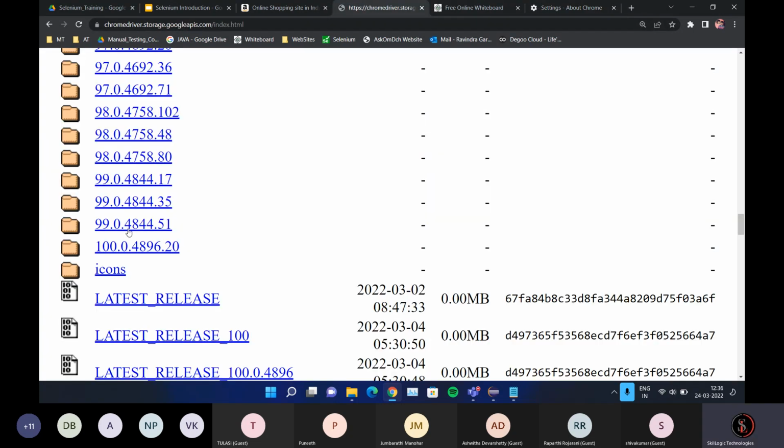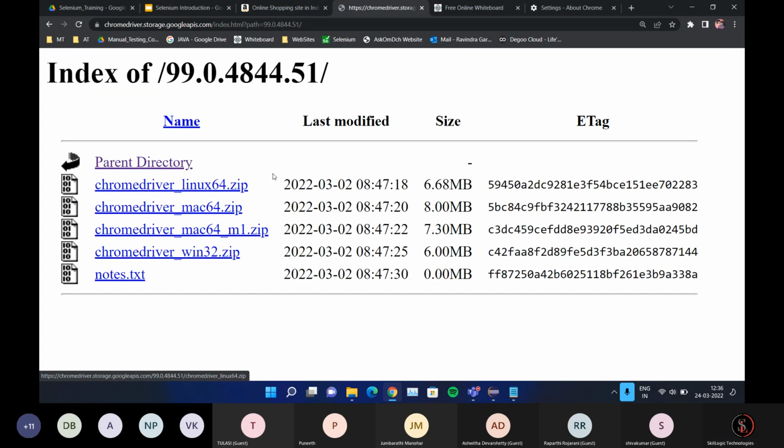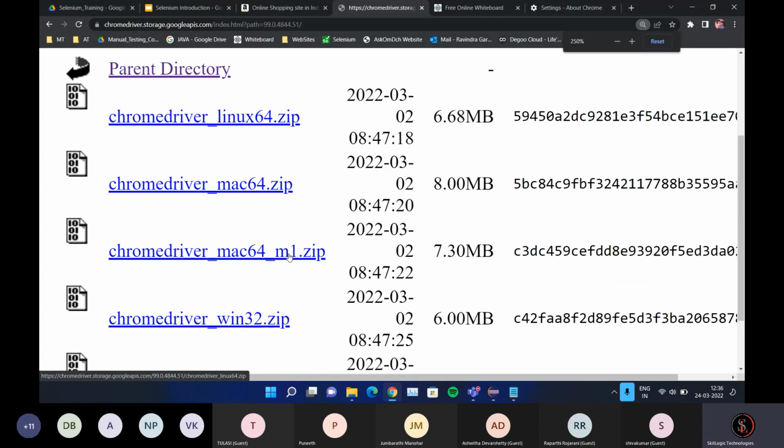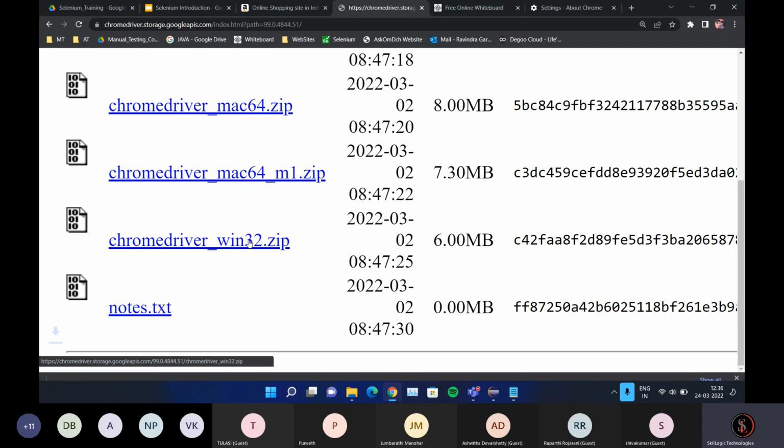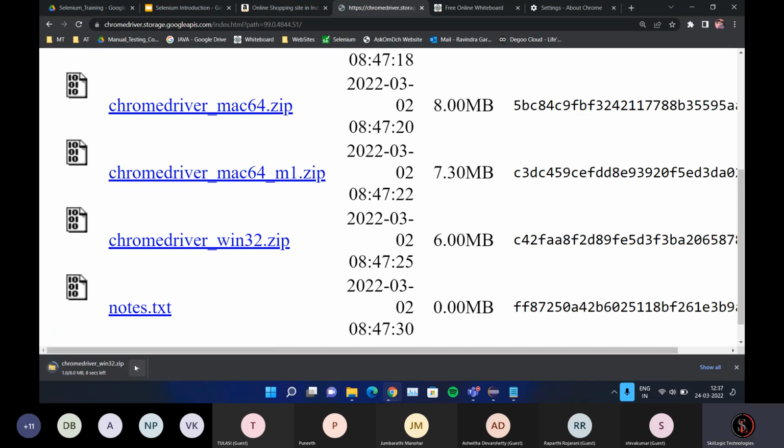You can download the latest version which you have if you don't find it. So the current version, 99.0.51, is there. You can click on that. Mostly try to download the latest version, whatever you have in the Chrome browser. And also click on Chrome driver for Windows. We are working with Windows, not a Linux machine or a Mac OS machine. Just click on this Windows option, chromedriver_win32.zip. This file will be downloaded here.